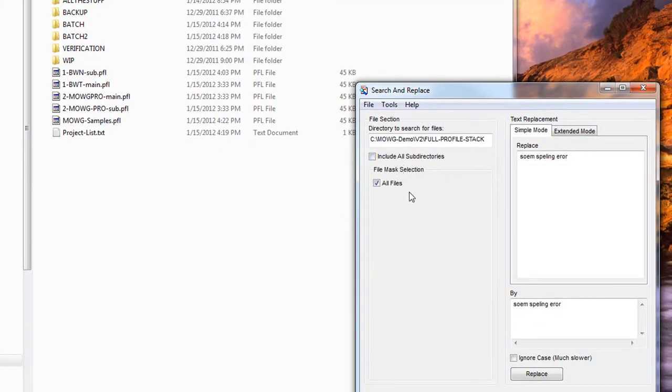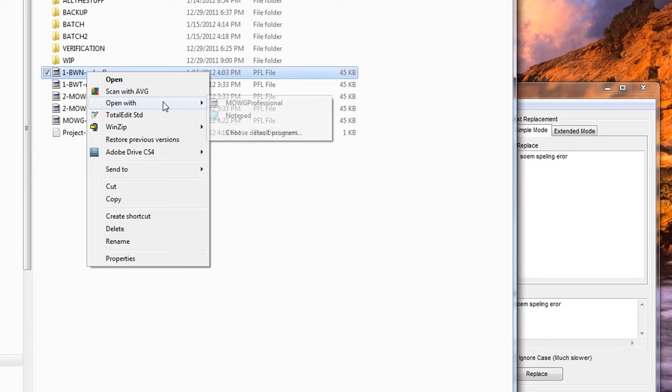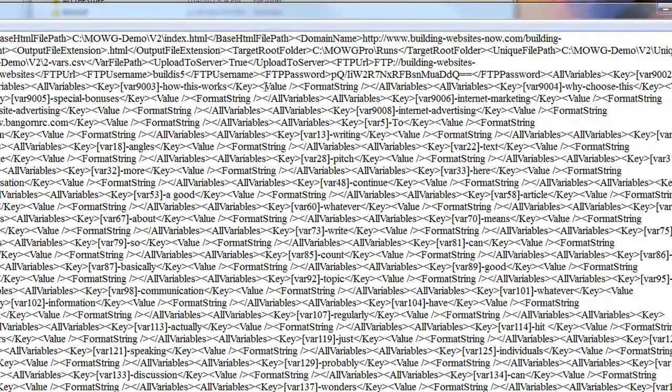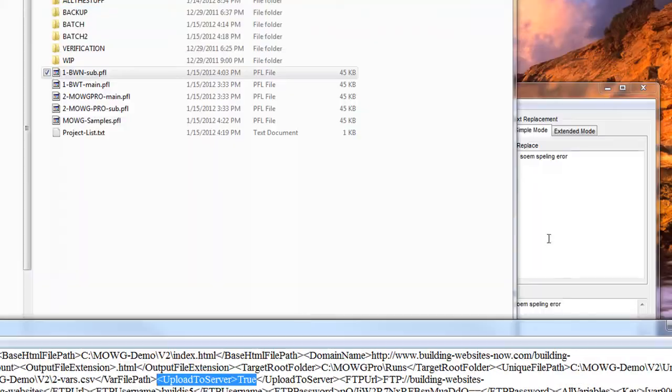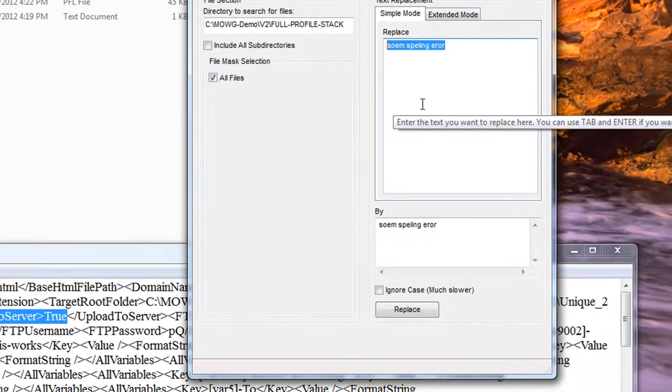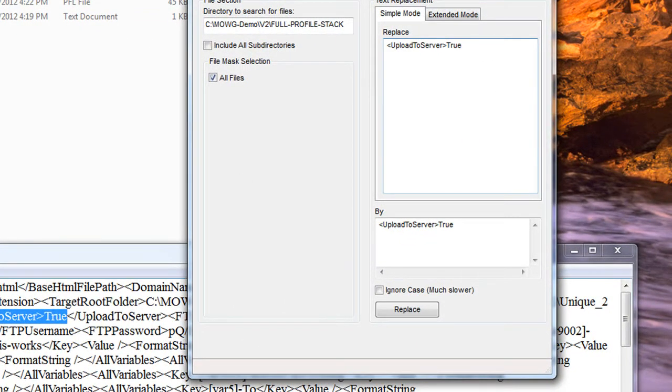Now, what can I change? I can change something with something else, and it'll change all of them at once. Ready? So let's change something. Open with Notepad. Let's say instead of upload to server is true, let's say, and I'll just be like this to be really careful, okay, just to make sure I don't get any other wording in there accidentally where the word true could be somewhere on this page for a different reason. It'll copy whatever I put in up here down below.